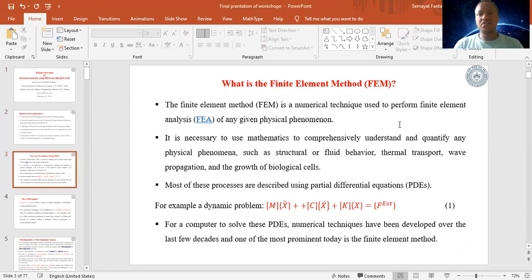When we start our discussion, it is better to understand the basic idea of what finite element means. The finite element method is a numerical technique used to perform finite element analysis of any given physical phenomena. It is necessary to use mathematics to comprehensively understand and to quantify any physical phenomena, such as structures or fluid behavior, heat transfer, wave propagation, and growth of biological cells, and so on.